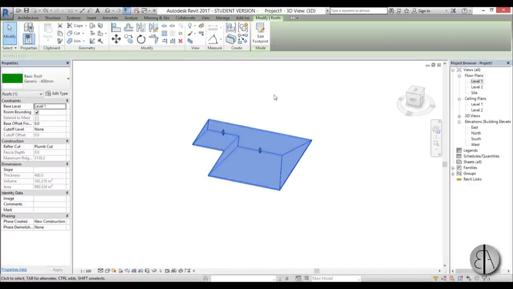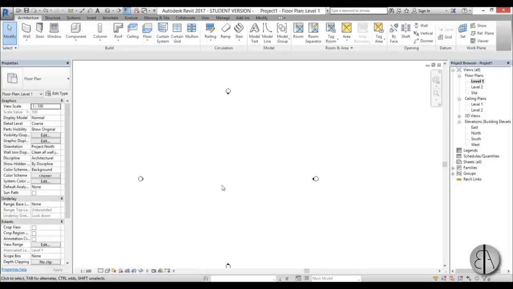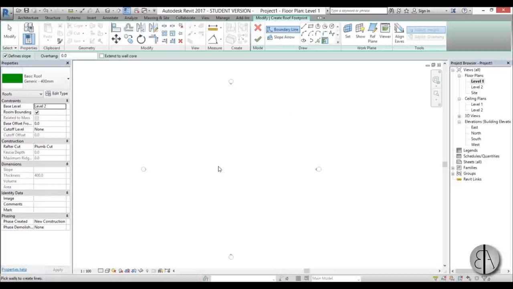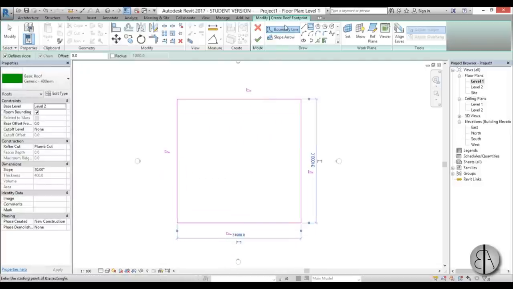So I'm going to select this roof and delete it. I'm going to go back to level 1 and start the roof command again. We get the same notice. I'm just going to say yes, and I'm just going to do a rectangular roof, and now we're going to see what this slope arrow means.